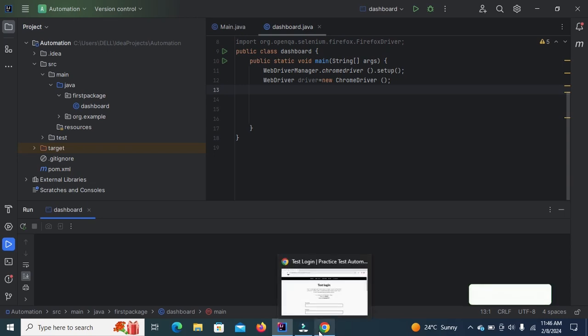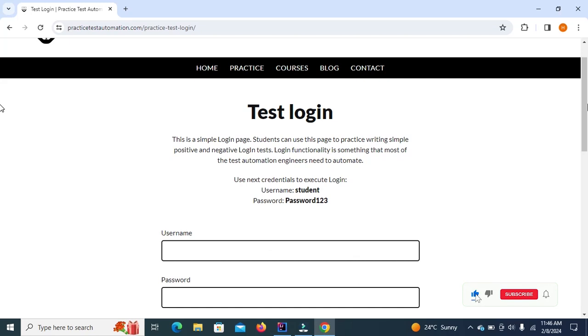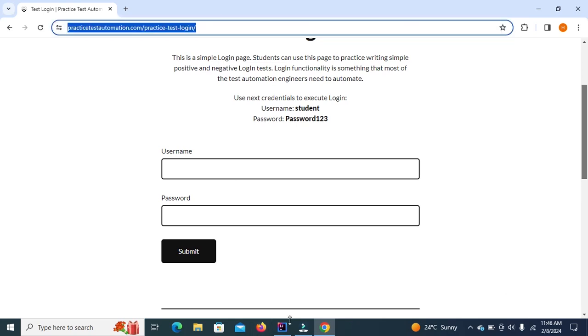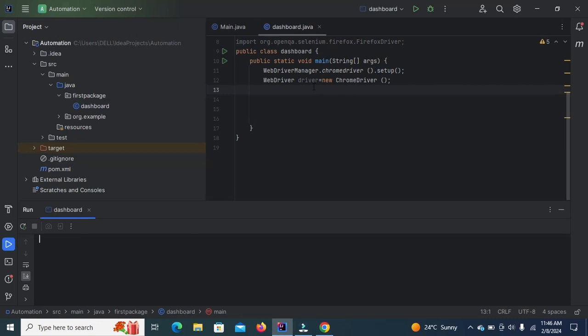So let's begin. This is the login page. We need to automate this login page with Selenium. First of all, we will navigate to this URL using driver.get. Here we will enter the URL.